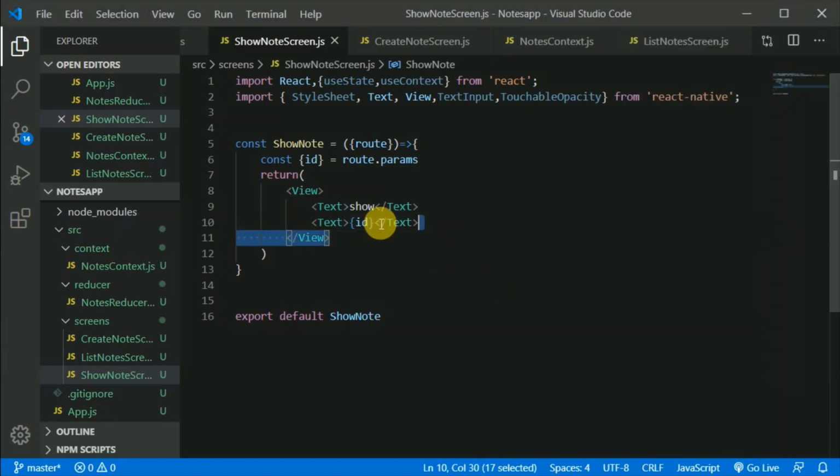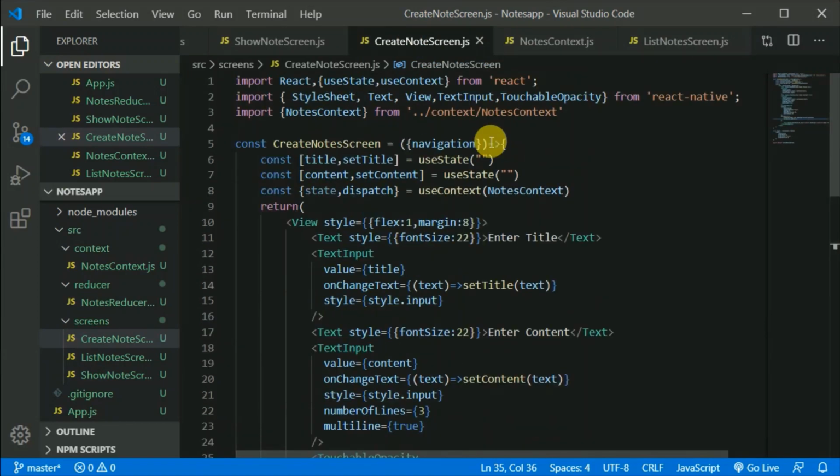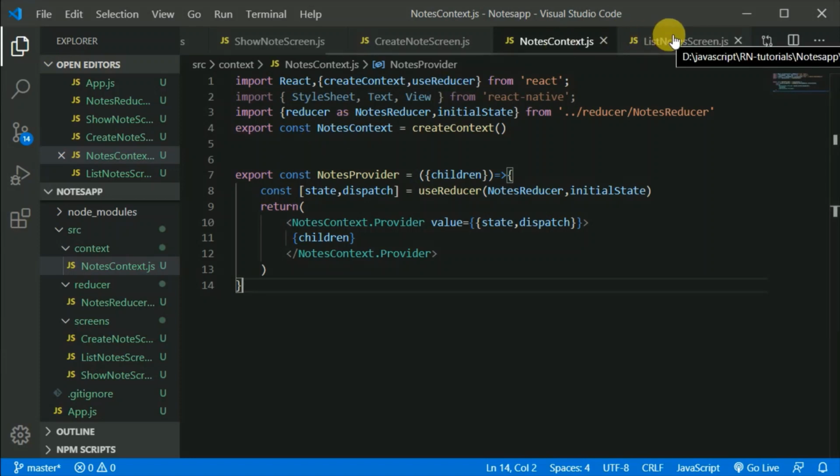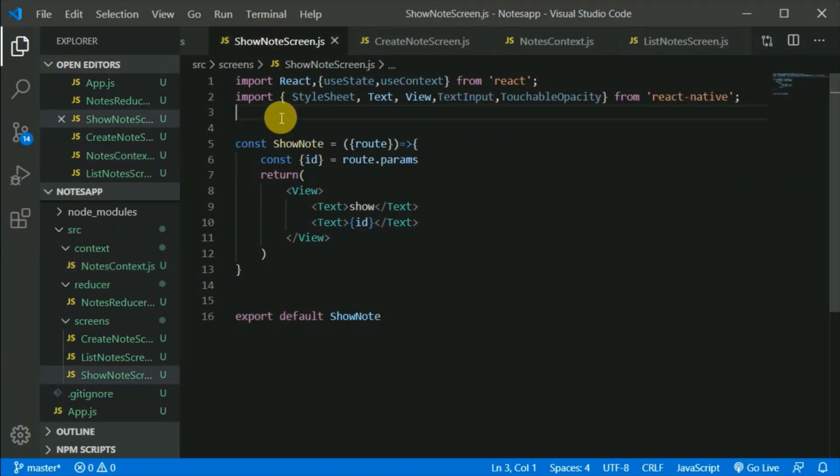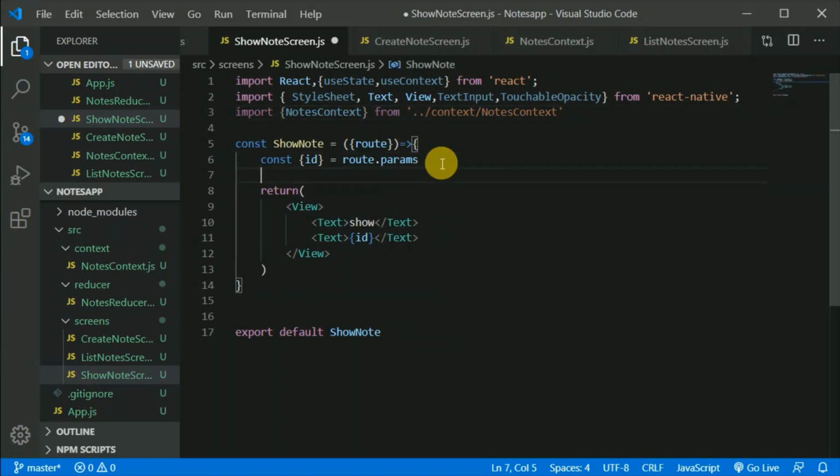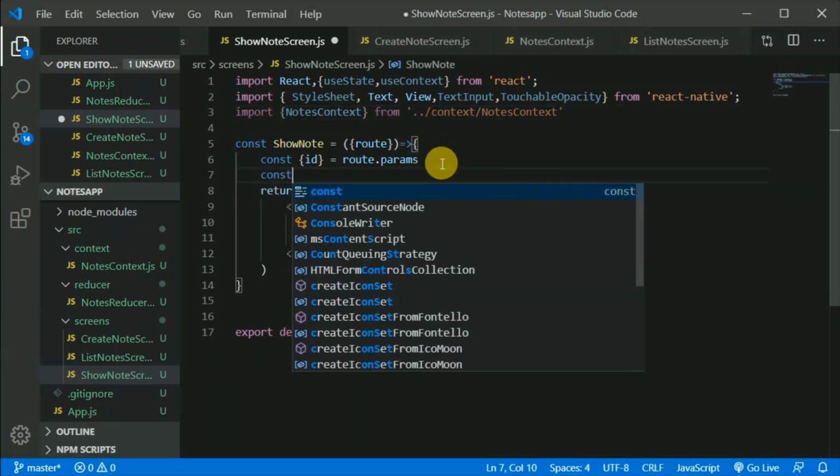Now we need to work on this component. In here we need to iterate over the array, and we need to compare the existing ID with this ID, right? Again, we need to make use of the useContext hook in here. We are importing it in here, so we need to import that. So we'll go to this. Yeah, so I can copy this, Control C, and paste it in my show note screen, Control V.